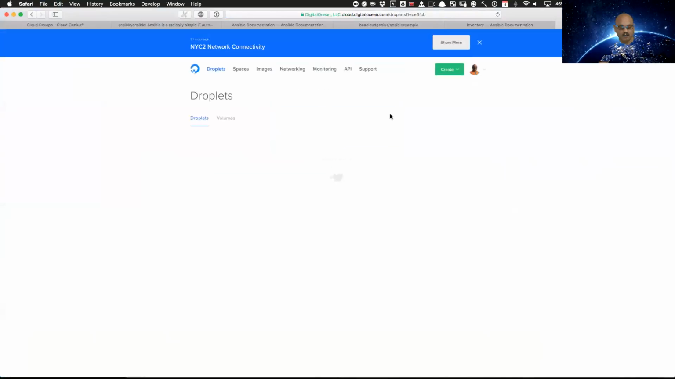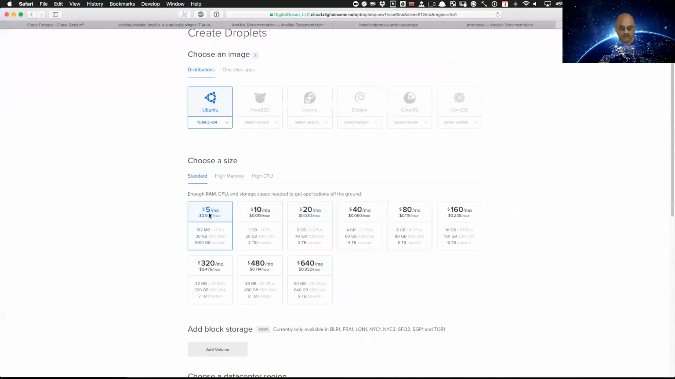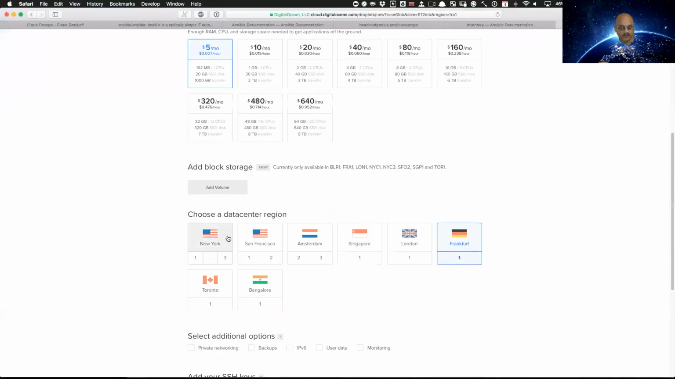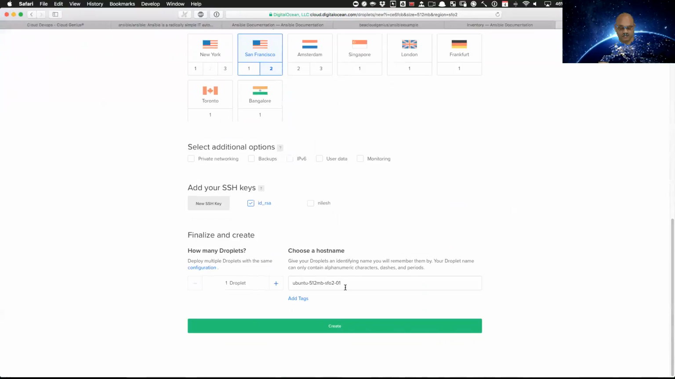Once I'm in, I need to get a droplet. So here I create a droplet, and I want to make sure that these guys have my SSH key pair. So I'm choosing Ubuntu $5 droplet and selecting San Francisco, choosing this key pair, which I think I've given it the last time. And this one, I will name it as Ansible example.